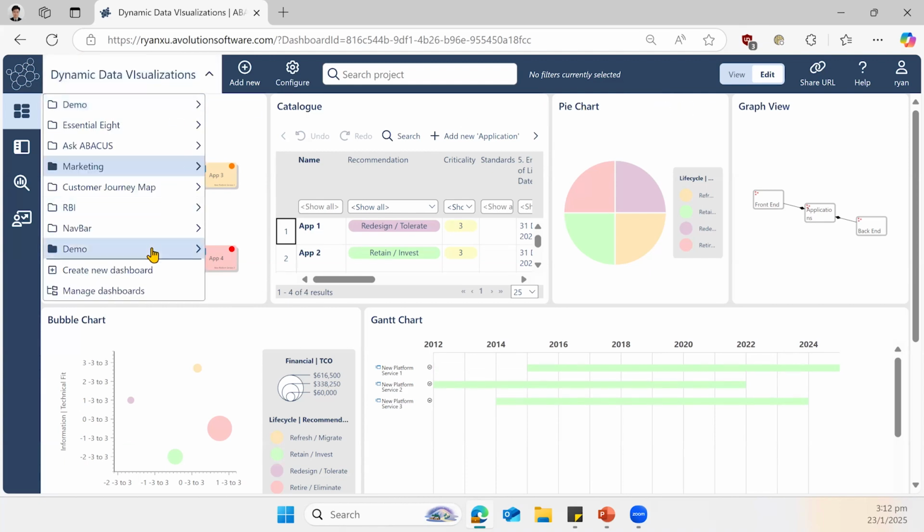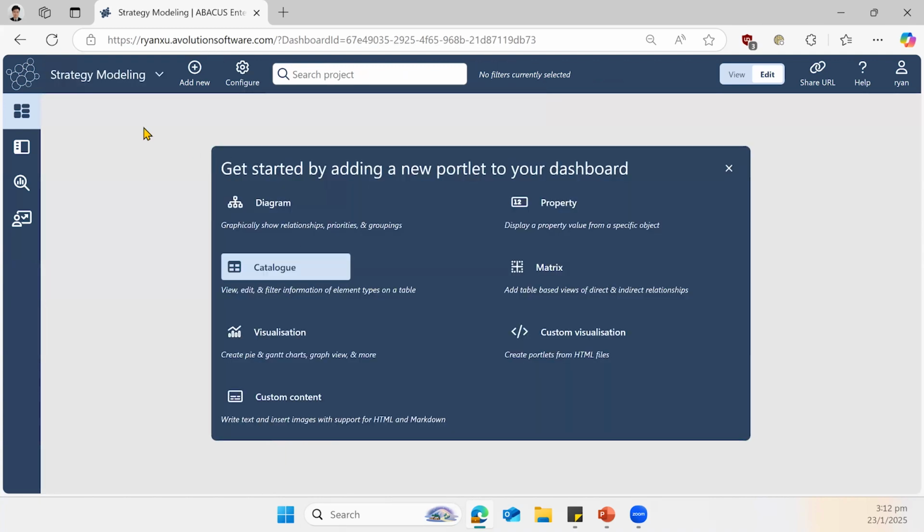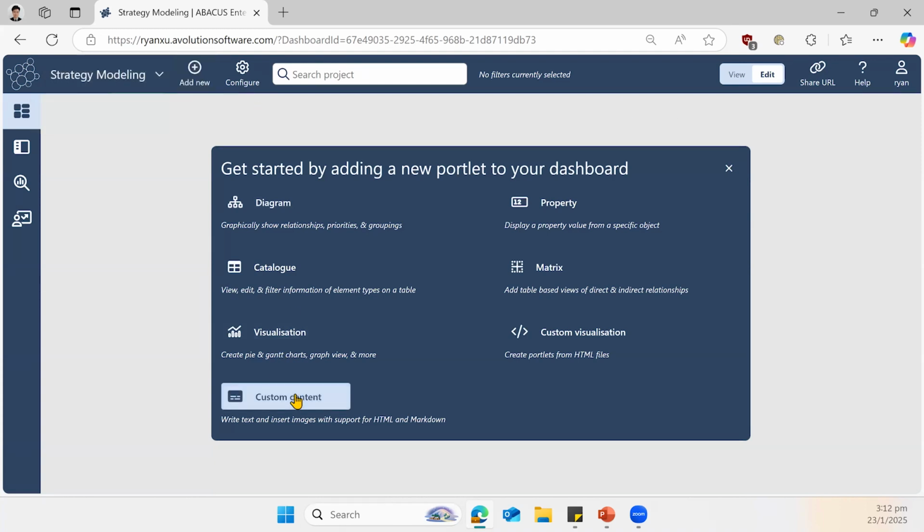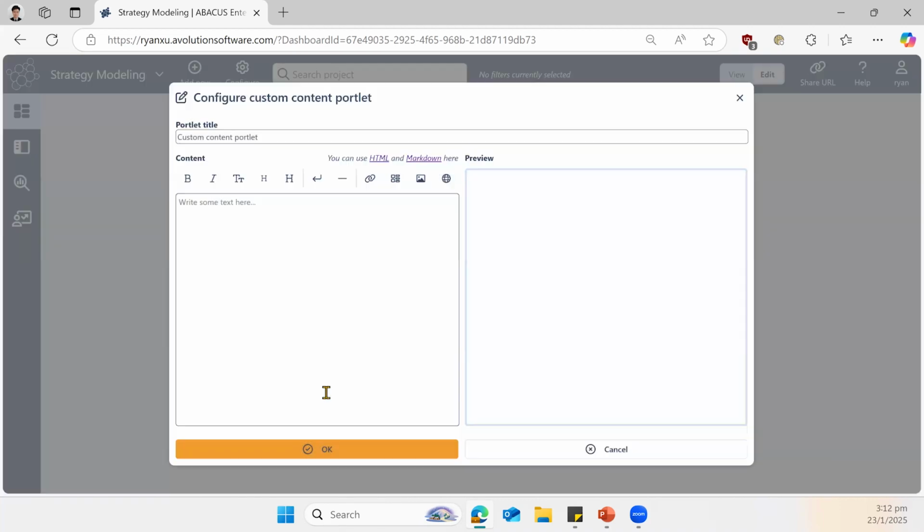our platform. So I will use this new dashboard to start from scratch to see how we can build a dashboard from scratch for such activity. So first, we might want to have a title, although there is a dashboard title, but it may be too small. So if we want to have a bigger title, we can use the custom content portlet.